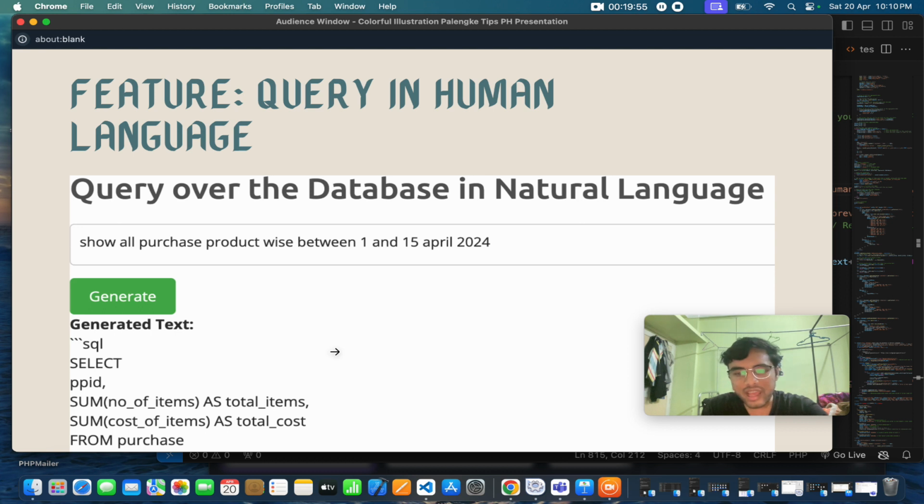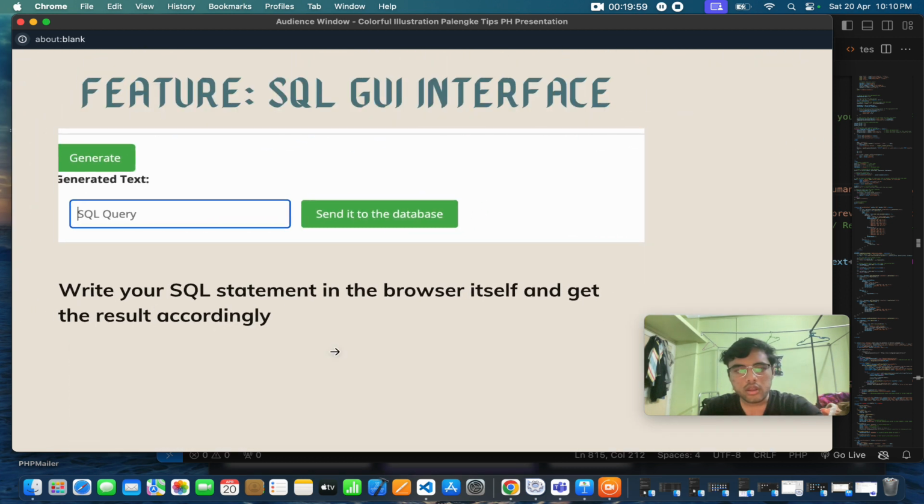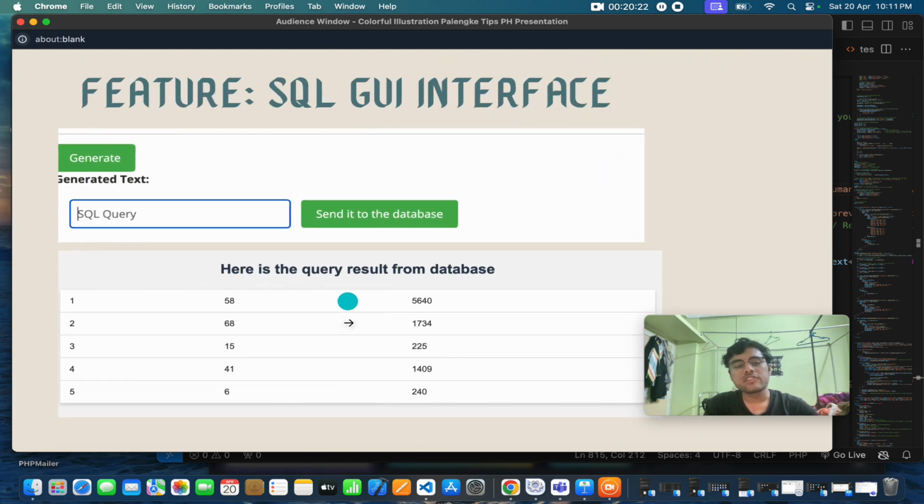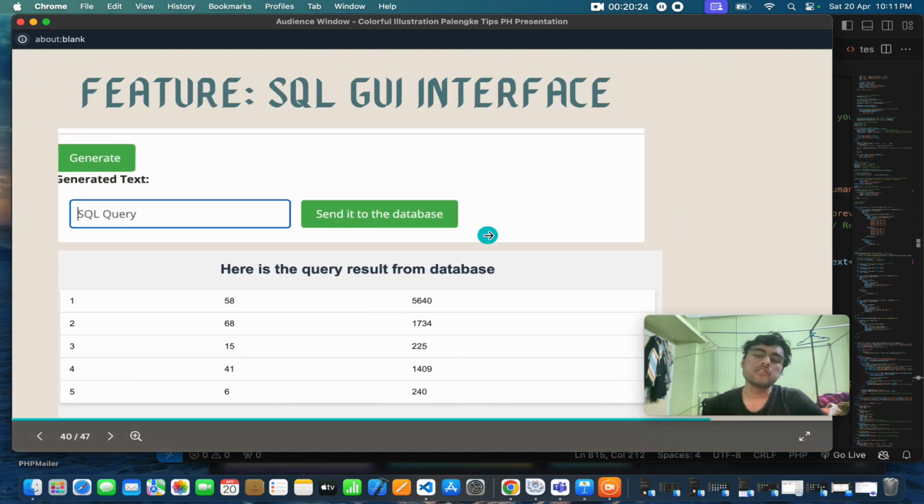Now the user can simply copy this text and paste it in the GUI interface which I am providing, which is basically for the SQL query only. Here you can write the SQL command. If you know the command, directly write it here. But if you don't know, try to generate it from the model and get the generated text over here, and now paste it here and send it to the database. Now the database will fetch the response. Here's the query result from your database.